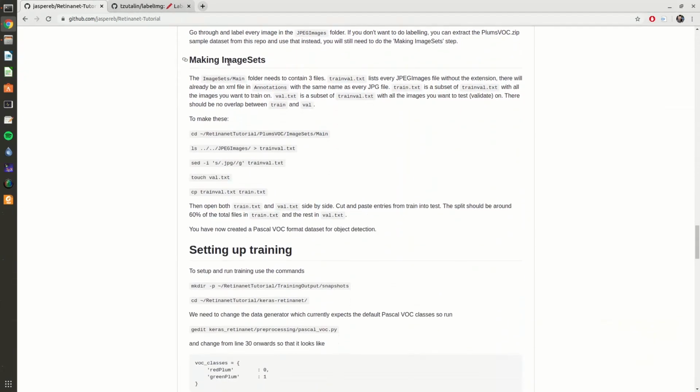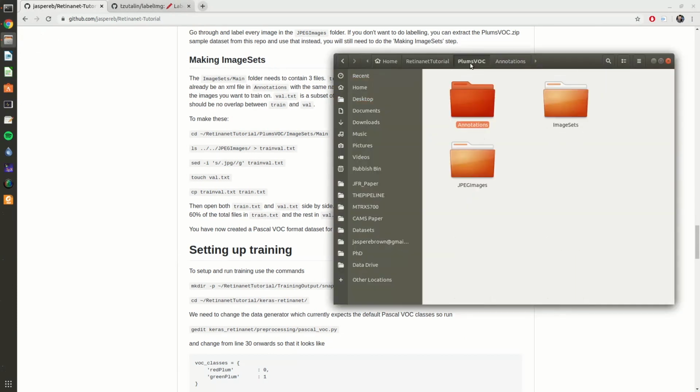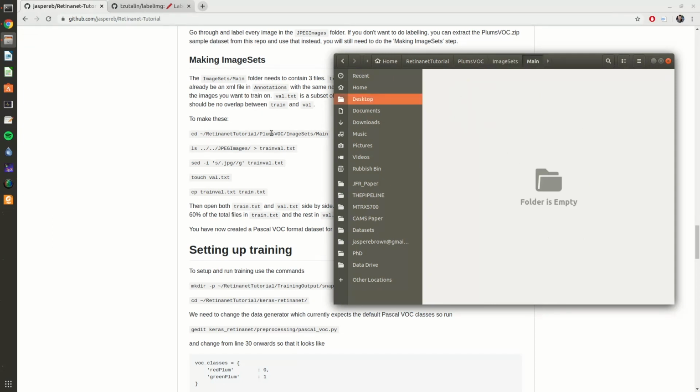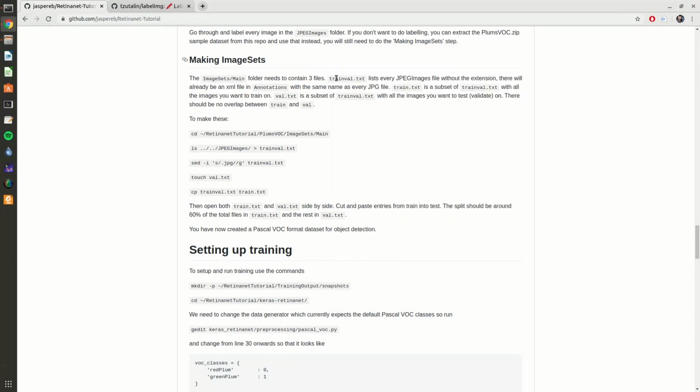The next step is to make this image sets folder. It's actually two folders: image sets, which has nothing but main in it, and then within main we need three files: trainval.txt, train, and val. Trainval.txt has a list of all the files we're using in our dataset. Train and val are the split between train and validation, and these files are just going to have the file names in them.